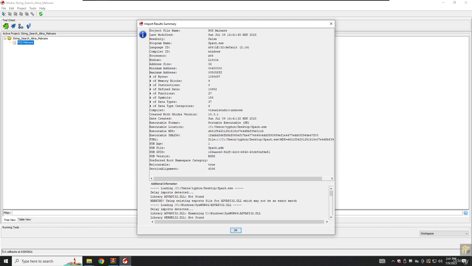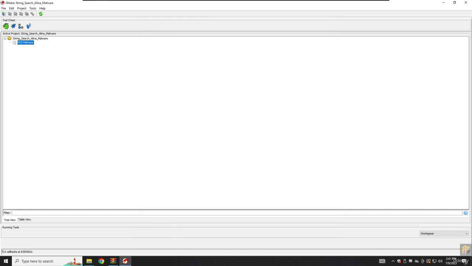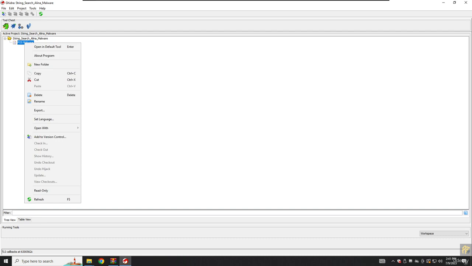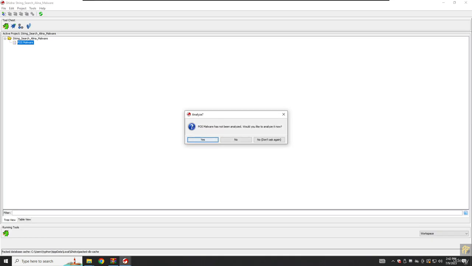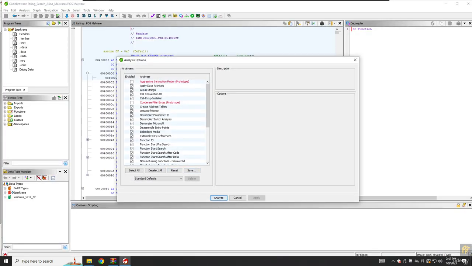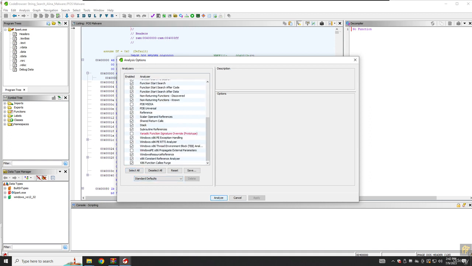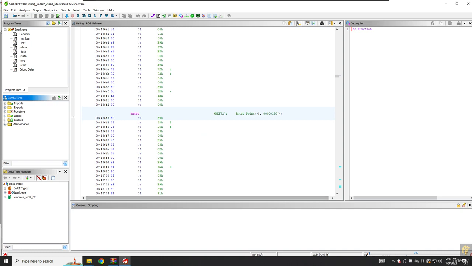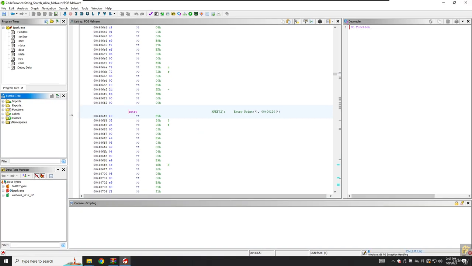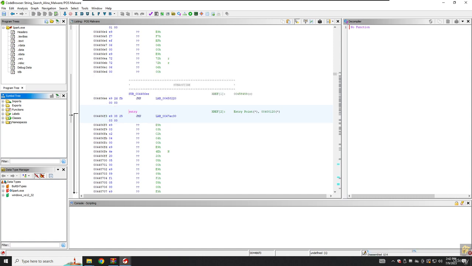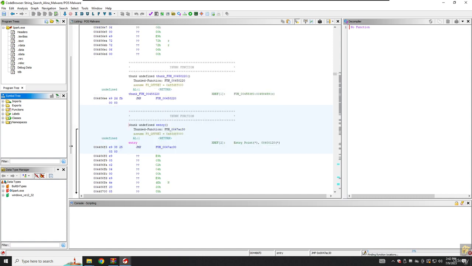We have the import results summary as always. We click on OK, then right click on the malware and click on open in default window. After that, Ghidra asks us if we want to analyze this. Of course we do, and it is checked by default. We will not touch anything for now, and we click on analyze. It might take some time. In the right bottom corner of the screen you can see the progress.